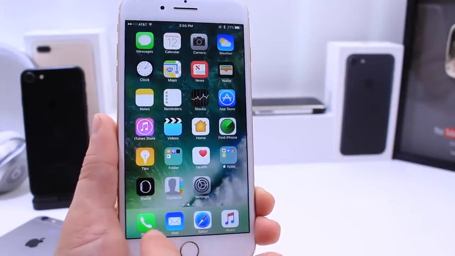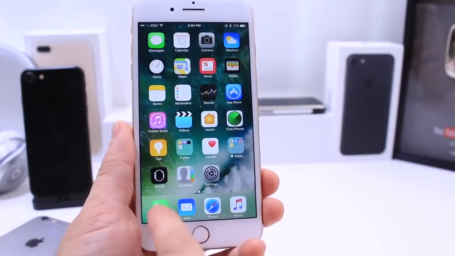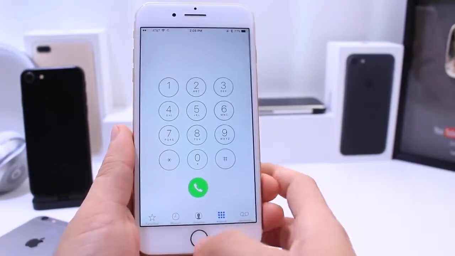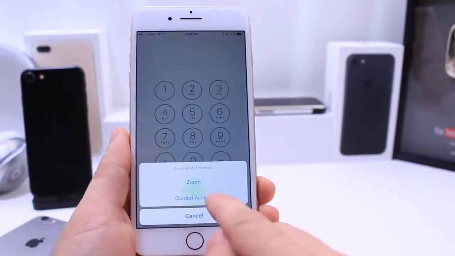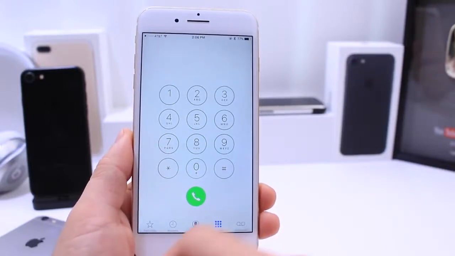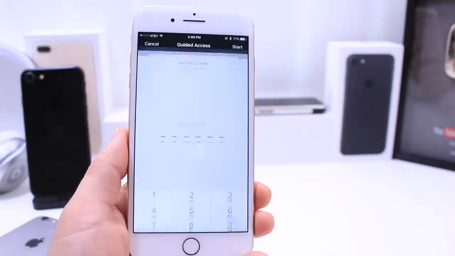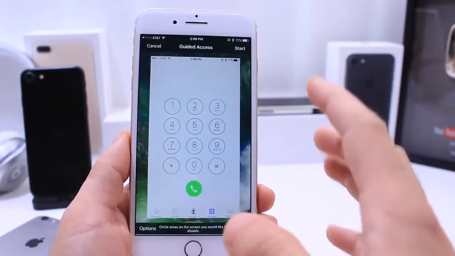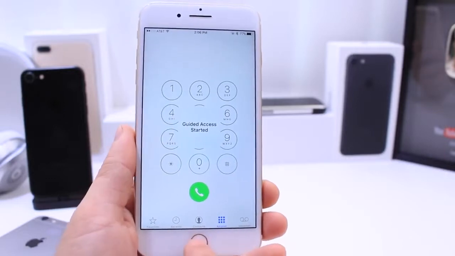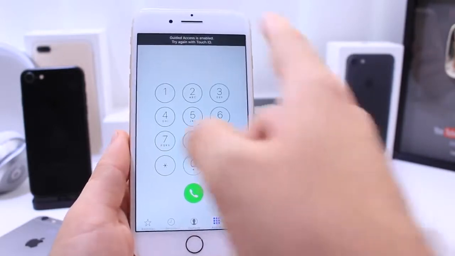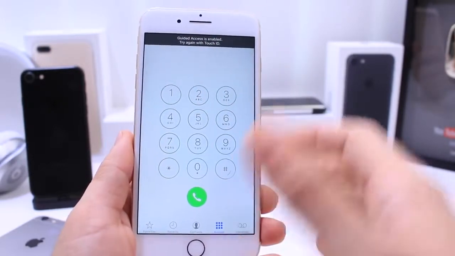So let's say they want to make a phone call and I keep this setting on at all times. I open up the Phone application, triple click the home button, and enable Guided Access. Now they won't be able to use anything else from my phone. Once I click Start, I can enter my passcode, and now they're locked into this application. They can't exit the application, and they can't use any element of the application unless I allow them to.